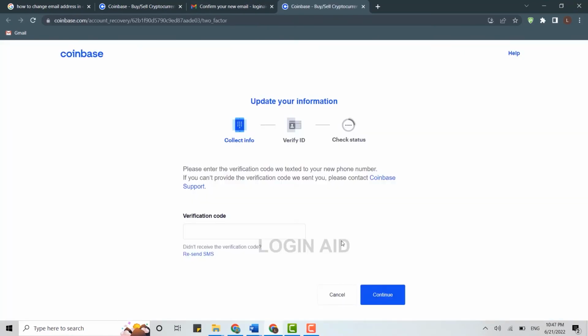Along with that, your phone number needs to be verified. For that, Coinbase will send a text message to your phone and you need to type in that code from the text message to this empty text box over here for the verification. You type in that code that you have received and then click on continue.